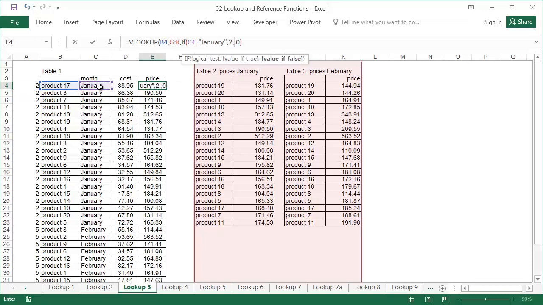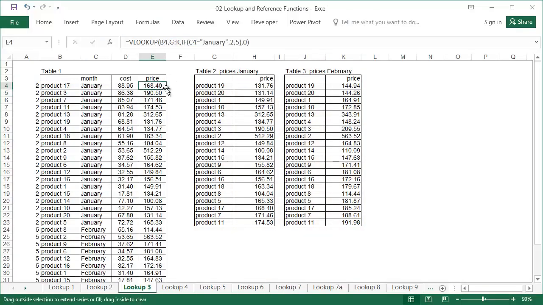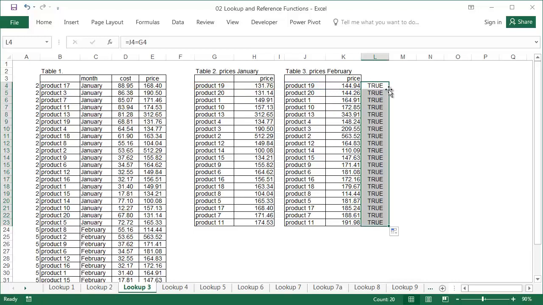This method is only possible when the sequence of products in both tables is the same. To make sure, enter the formula equals G4 equals J4 into cell L4 and copy it to the end of Table 3. If the result in every cell is true, then it confirms that the sequence is the same.